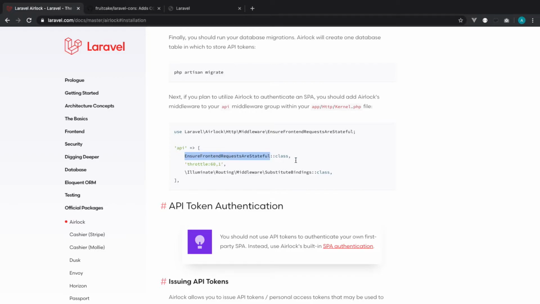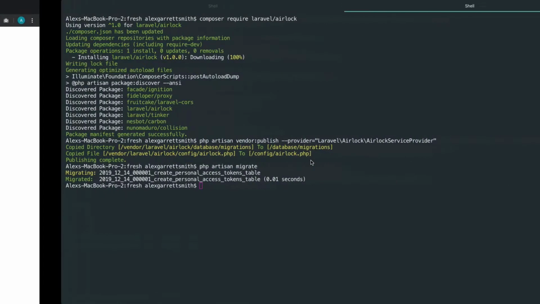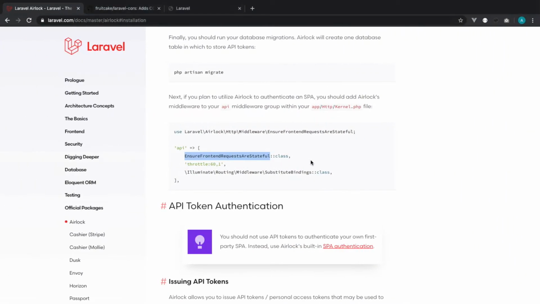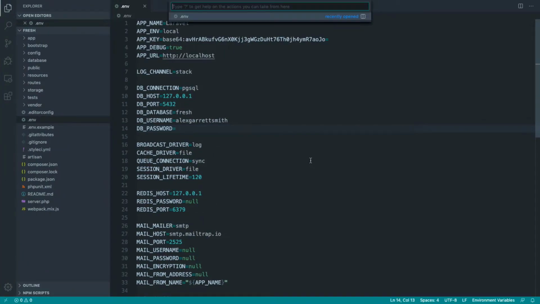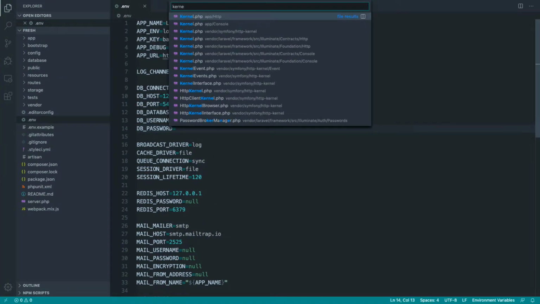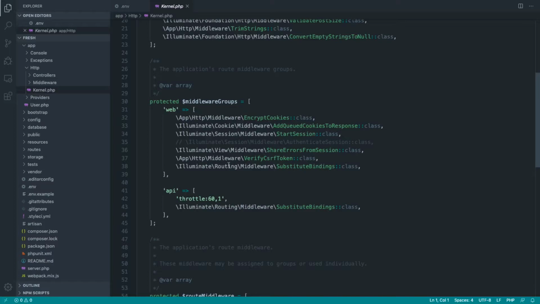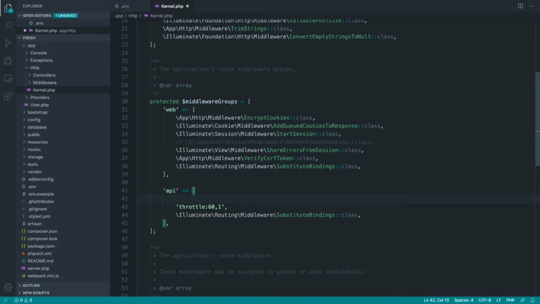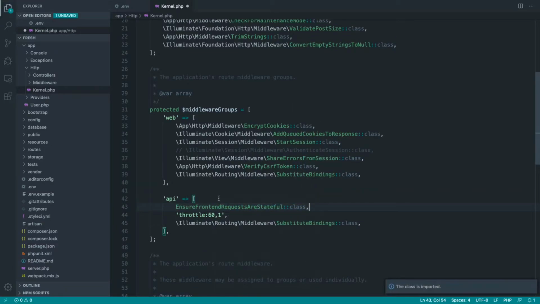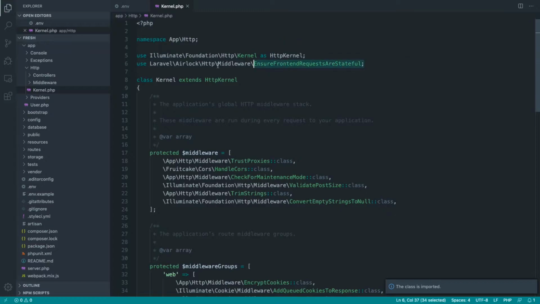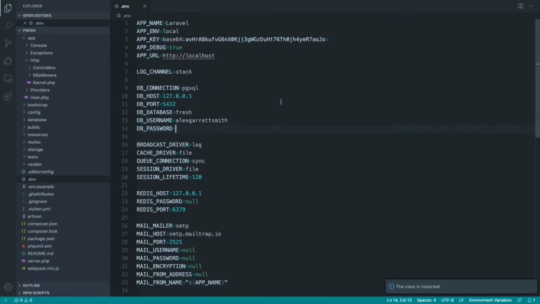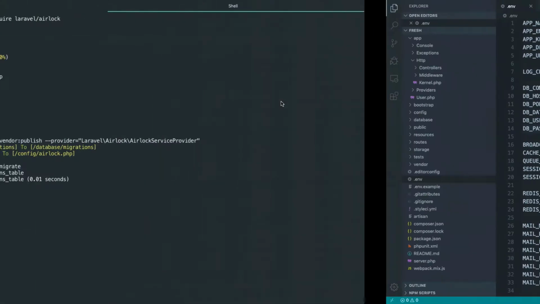So the next thing and the last thing we need to do to really just configure this is add in the EnsureFrontendRequestsAreStateful middleware to the API section of our kernel. So let's go over to the text editor. Let's open up our HTTP kernel, come down to the API section. Of course, this doesn't apply to web authentication. And let's add that middleware just into there. And of course, we want to pull the full namespace for that in just at the top. So now we pretty much have Airlock set up and ready to go.